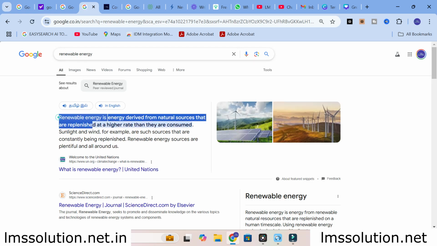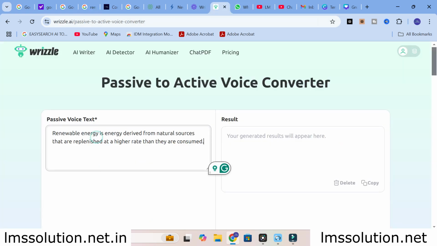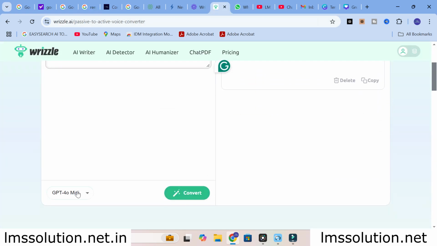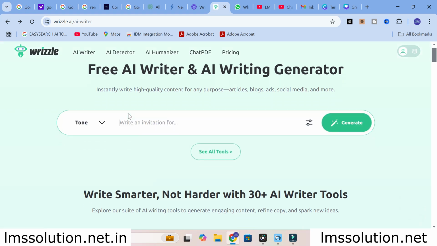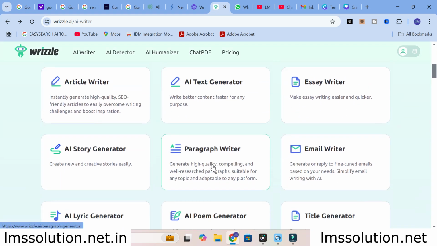You can copy this sentence and go to Wrizzle AI. You can paste this, and here click convert. Automatically the active voice text will be generated. Whenever you are struggling to convert a sentence or improve the quality of your research paper, you can use this kind of option to convert, and this will also help you reduce plagiarism. So this is how you can use this kind of template. These are the different templates available in this particular tool, Wrizzle AI.